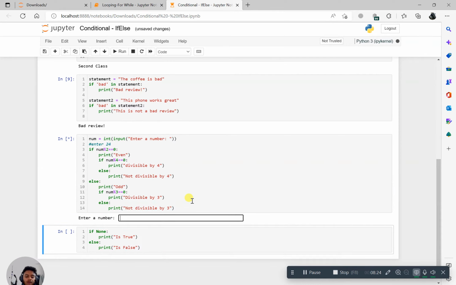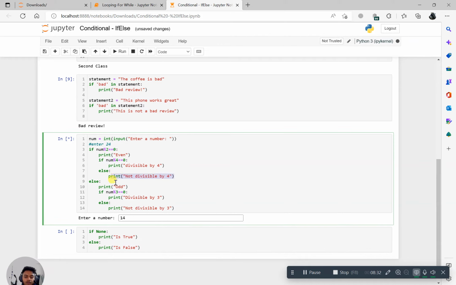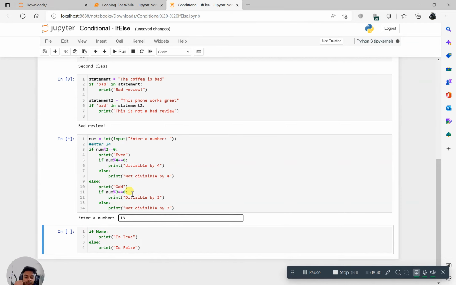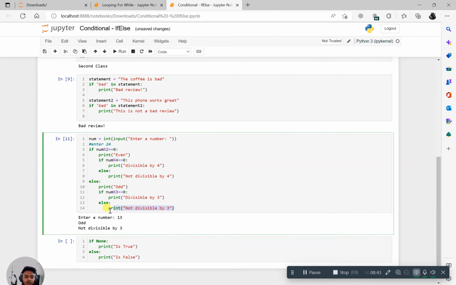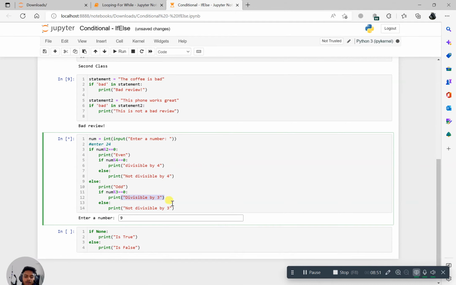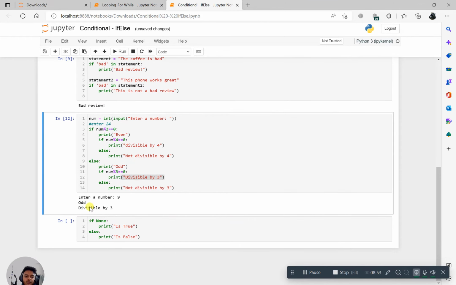So let's run it. I'm first typing even number 14. What do you think it will return? Not divisible by 4 it will return, right? Yeah, not divisible by 4. Now let's run again. Now I will type odd number 13. Again it will return this. Now let's say I am typing 9. What do you think it will return? Obviously it will return divisible by 3, right? So hope you understand how it works. Basically, this is to check whether the given number is even or odd.